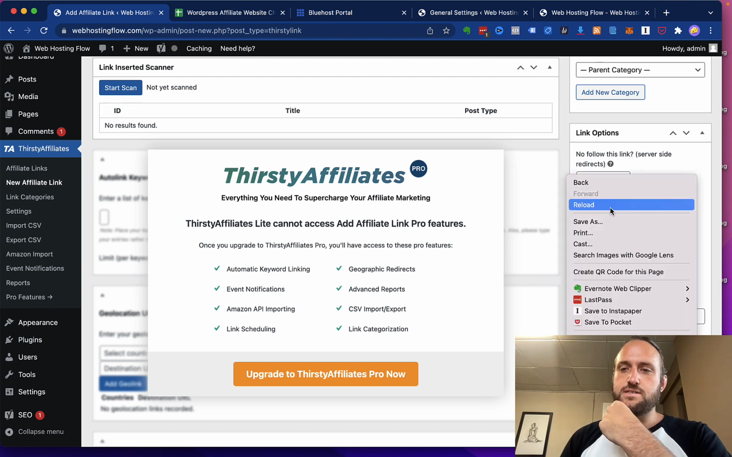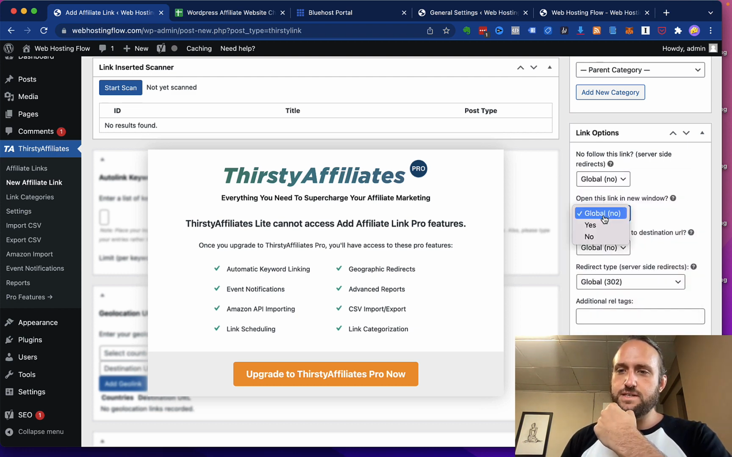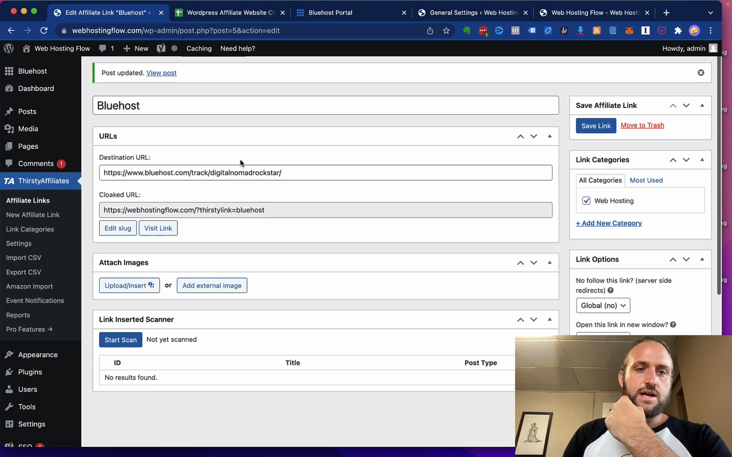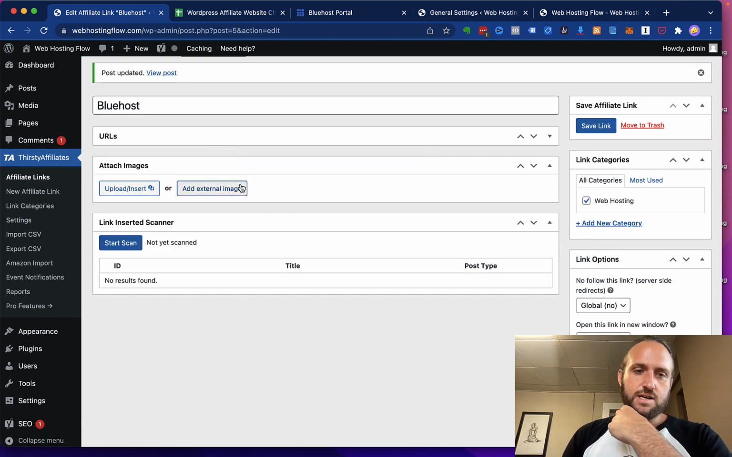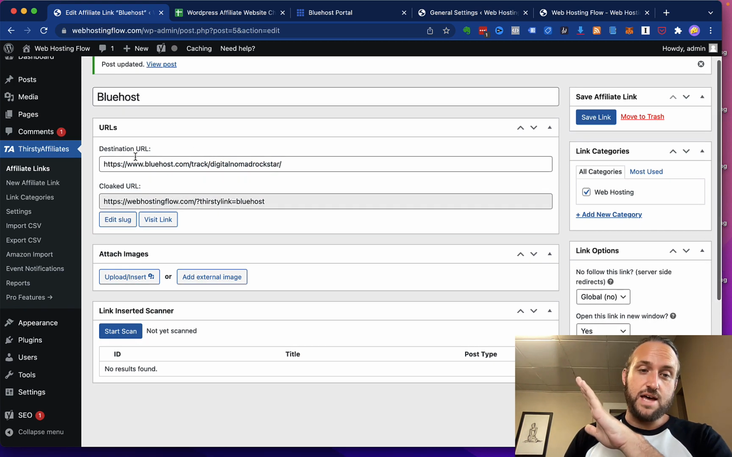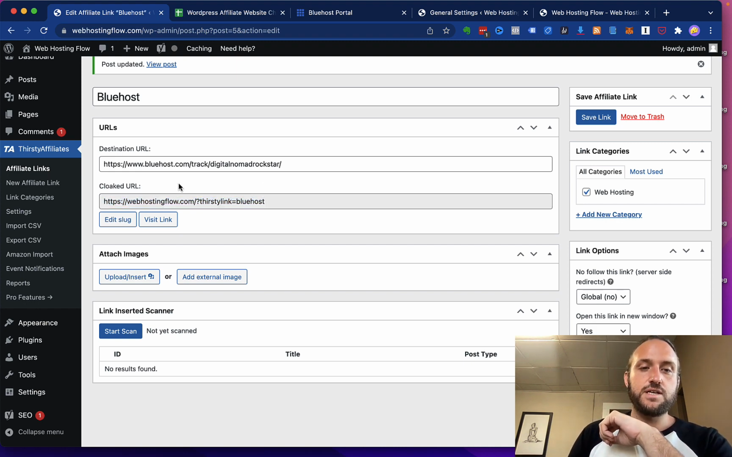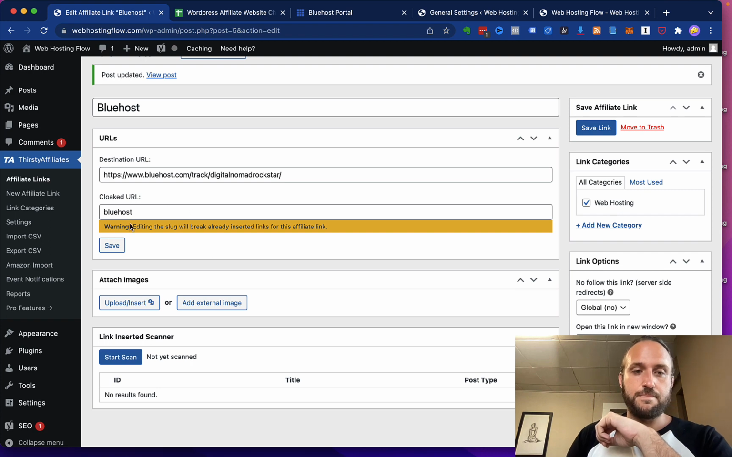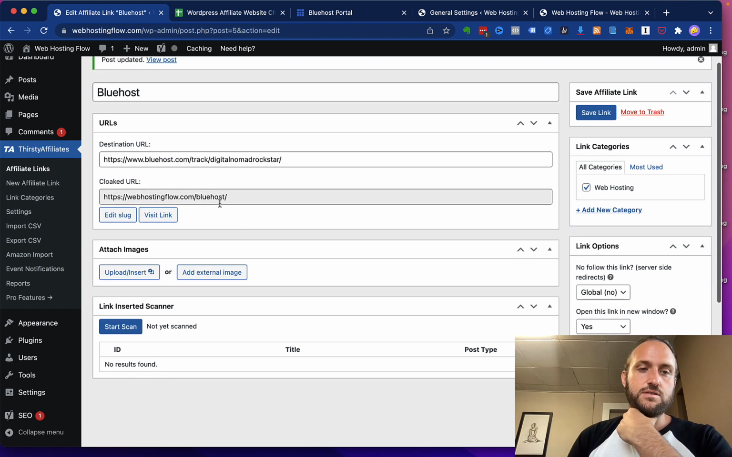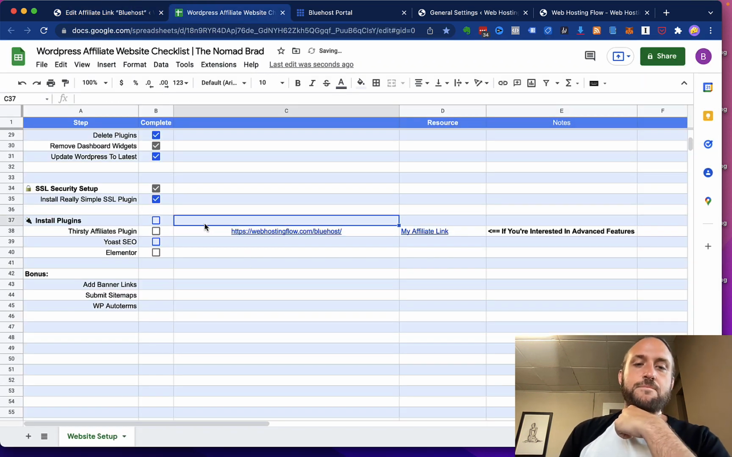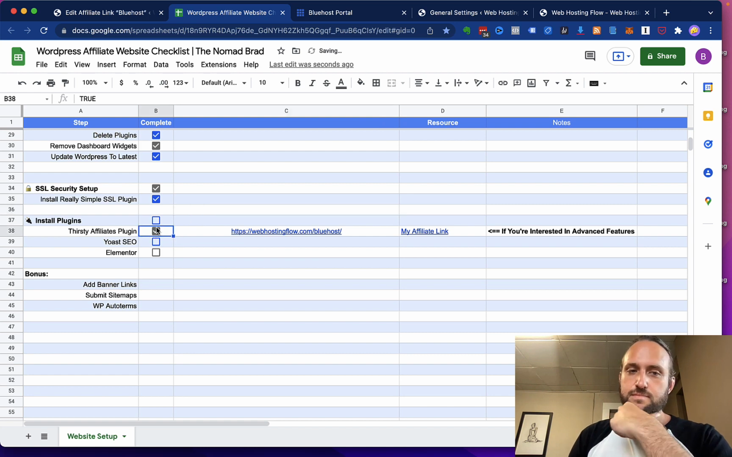The only option I might consider here on affiliate links is to open this in a new window. You can choose whether you want to or not. I'm going to say yes, and then I'm going to save the link. So now you can see it took this long link, like bluehost.com/track blah blah blah, and this one's not even that bad, and it basically made it into yourdomain.com/thirsty link equals Bluehost. So it's a nicer looking link, and you can change the slug, like how it looks too. So now this is your new affiliate link, and you can go ahead and paste that in here. It would be a good place to keep track of it if you want to.